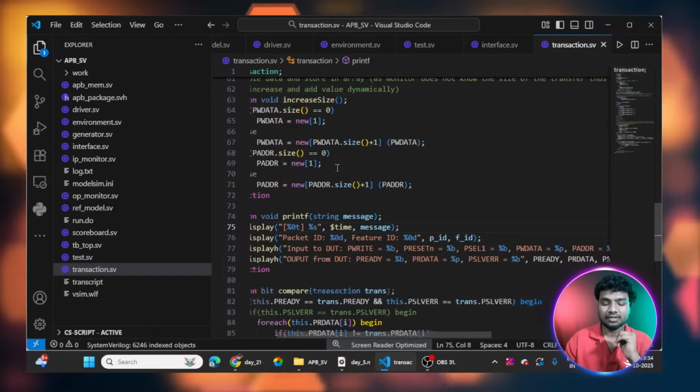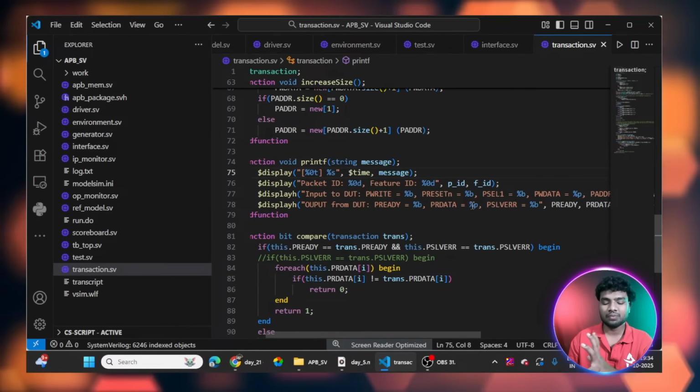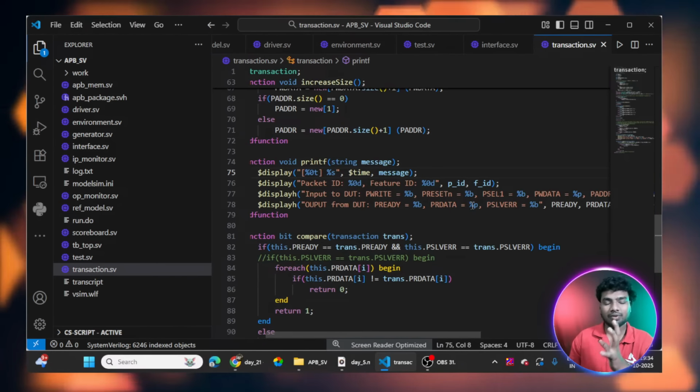You can see here it will display pwrite, preset, psel, pwdata, paddr. These are inputs for the DUT, and the outputs from the DUT are prdata and pslverr. The slave is only one design code. The slave device needs some inputs, those inputs are given by the test bench, and the slave will give its output to the test bench.